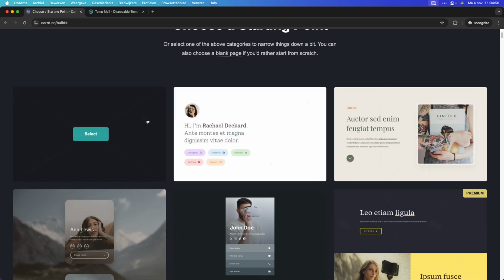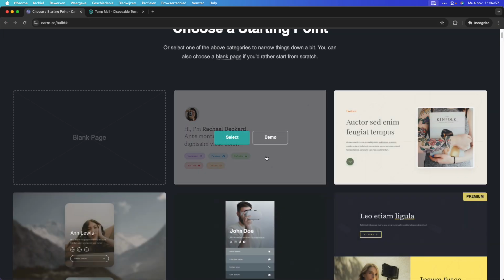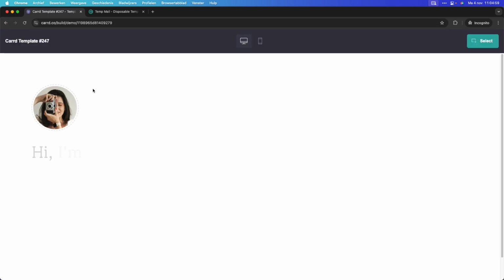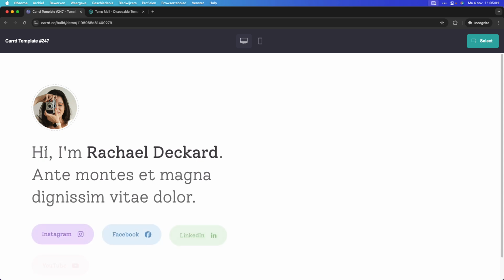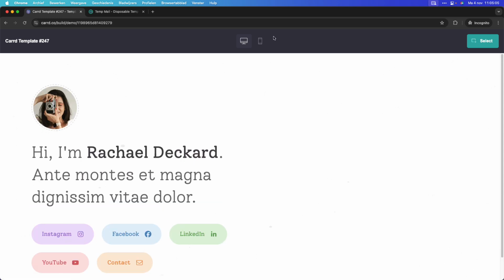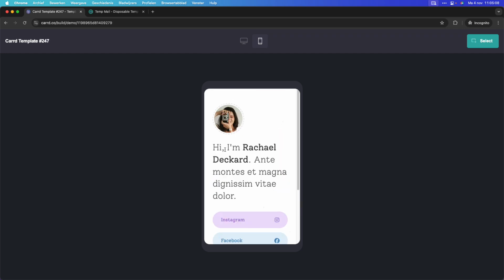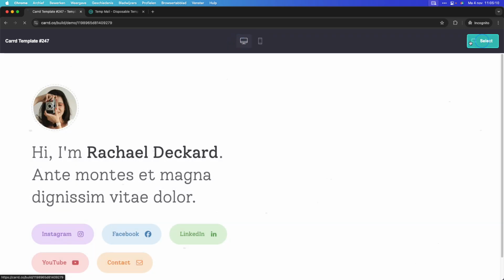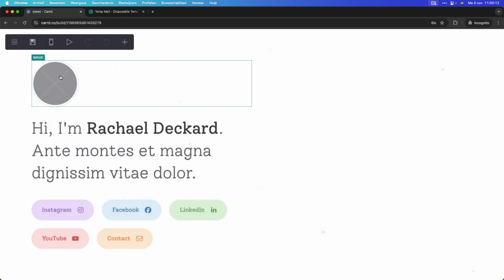But let's just create, let's say, this one. Let's say on select. You can also tap on demo first if you want to, and then you can see a live version of this website, as you can see, with some nice animations. You can build a great link in bio website just using this, as you can see. Then tap on select, and here you can basically customize everything that is possible.